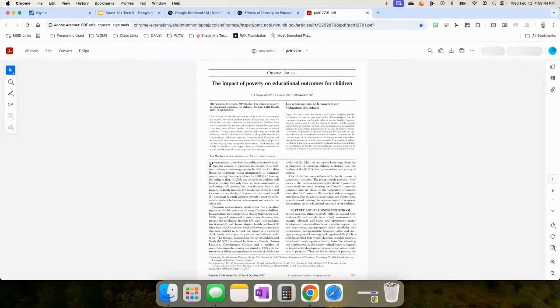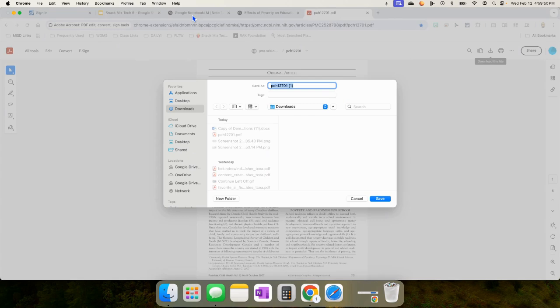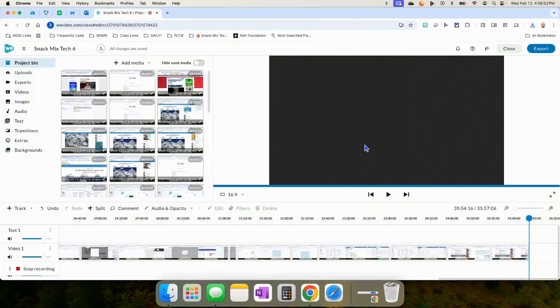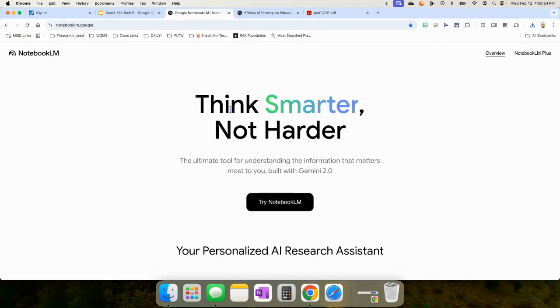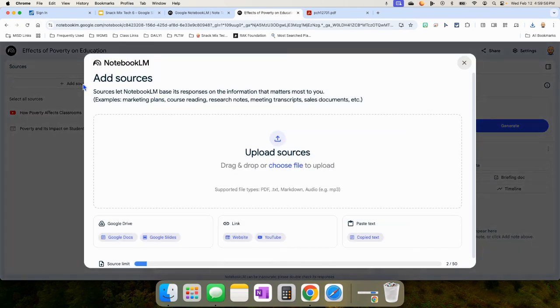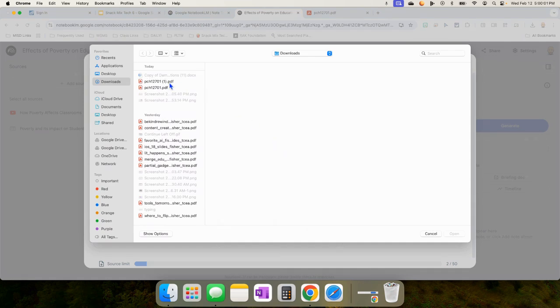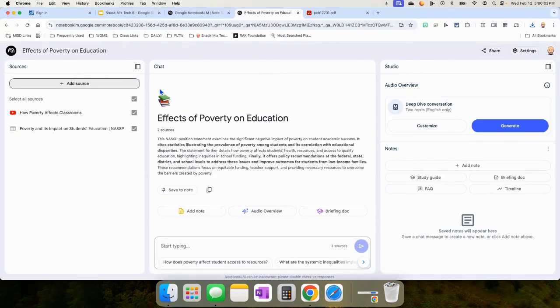I also had a PDF that I found online, so I'm going to download it first, and then I'll come back over here and put my PDF in, add source. You could just click upload source PDF. So as you can see, I have 3 sources. You can add as many more as you need. The more you have, the more it can work with. But right now I have a video, a website, and a PDF.